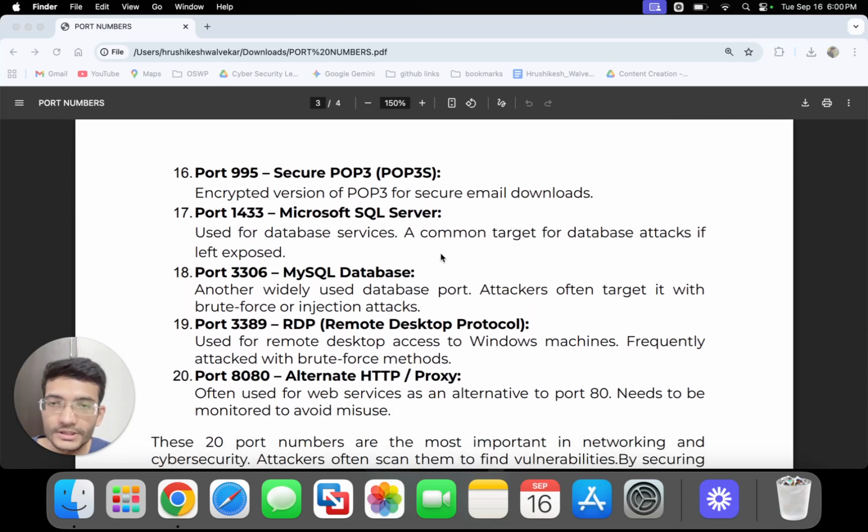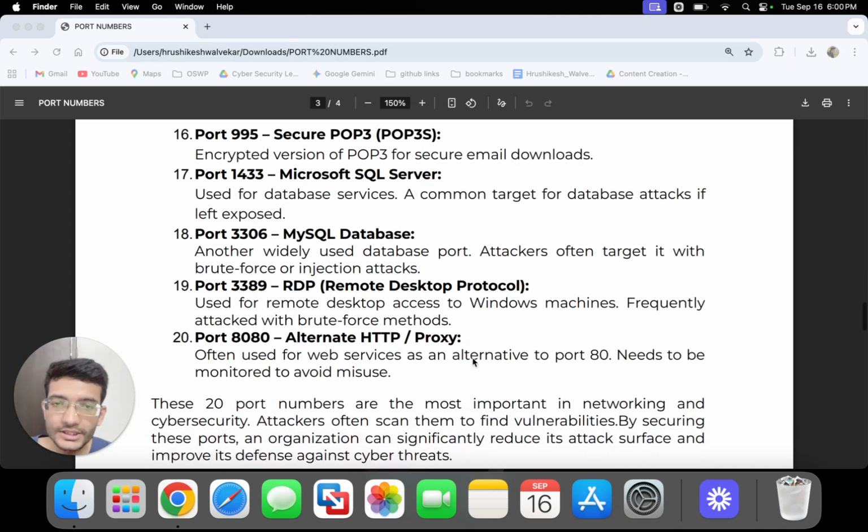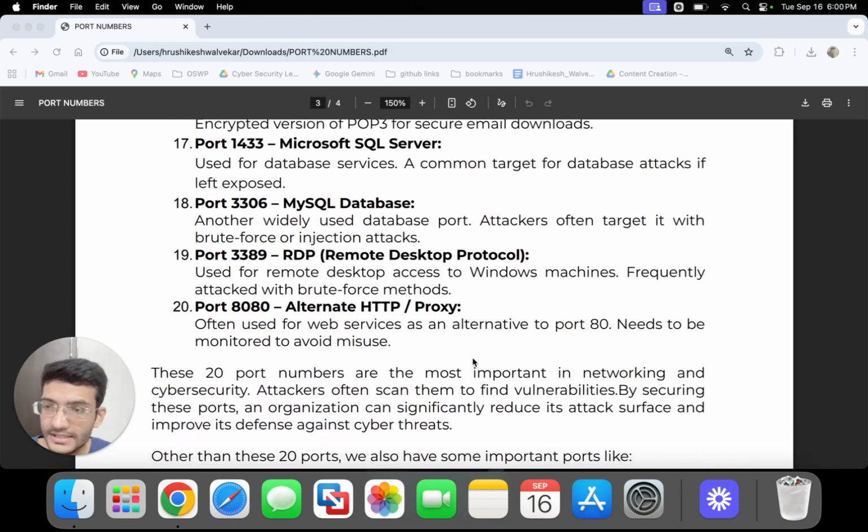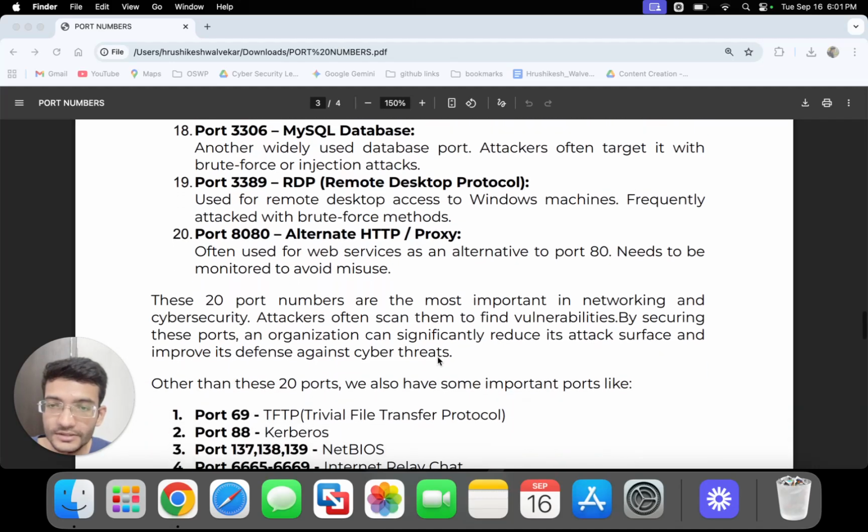1433 is Microsoft SQL Server. 3306 is used for MySQL database. Obviously we have MySQL, PostgreSQL, MariaDB, and many other databases like MongoDB. These also have their own port numbers. Port number 3389 is RDP, that is Remote Desktop Protocol. We use applications like AnyDesk or TeamViewer. Lastly, port number 8080, which is used for proxy service.